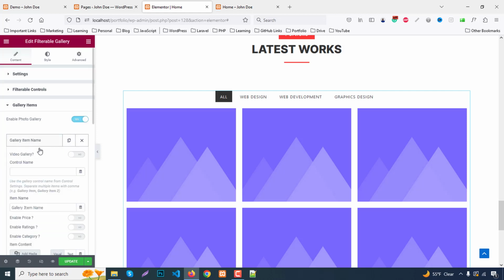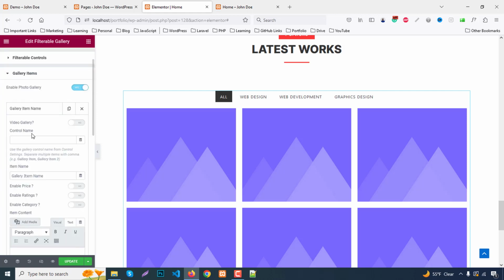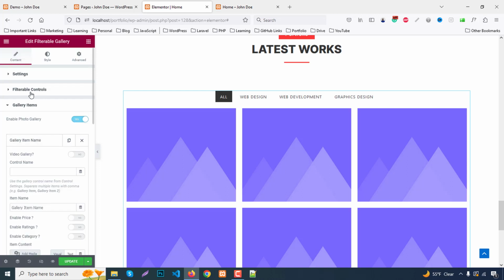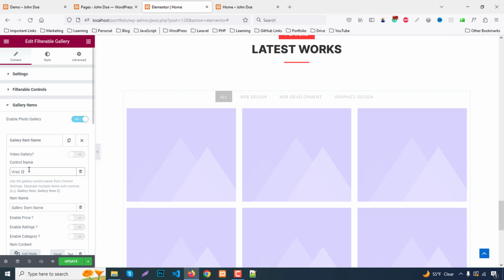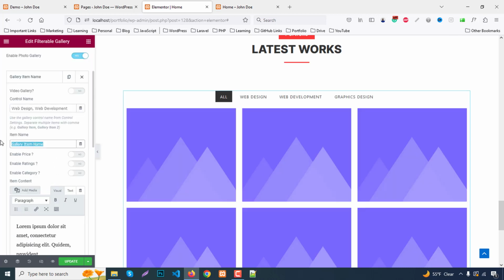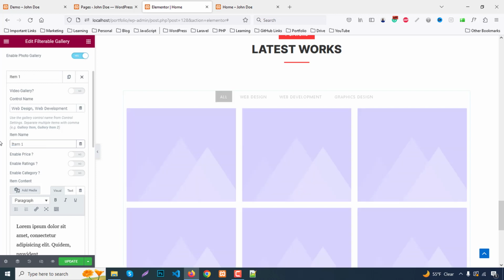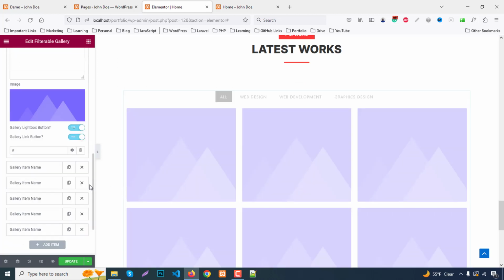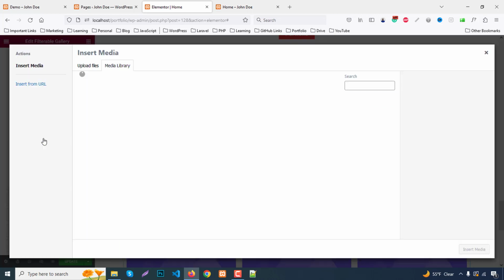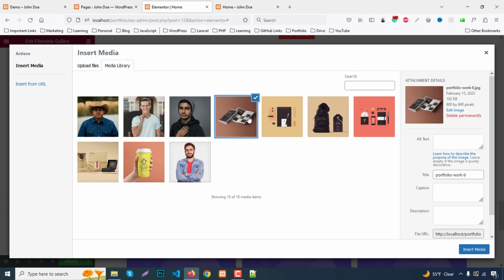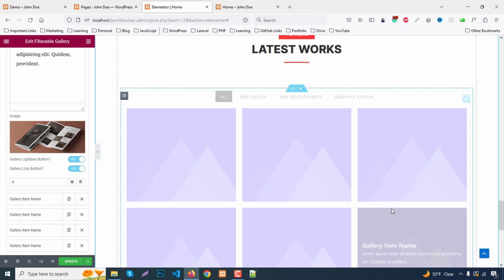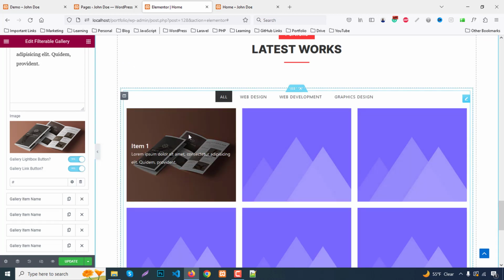Then go to gallery items. So our first item, we can just write here control name, meaning that's your filter control name. So you can just write here the full name like web design, then add a comma, and we can write web development. Okay, fine. Then we can write here like item 1, text remains the same. We can change the image, so we can use this image for now. Okay, so the first item will show here.